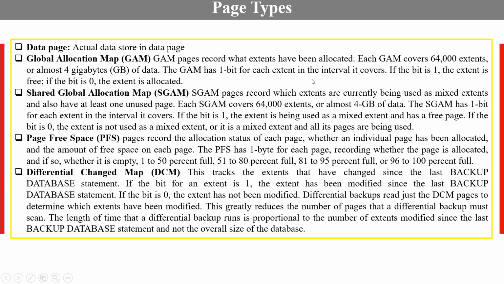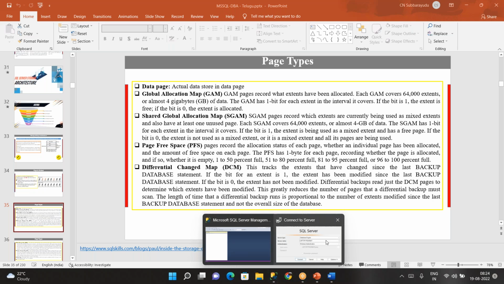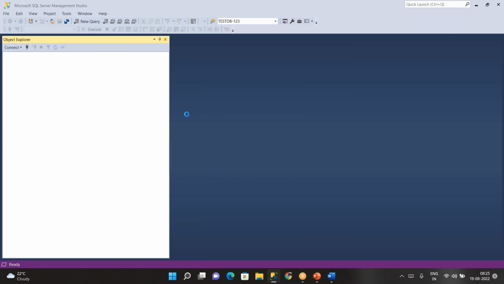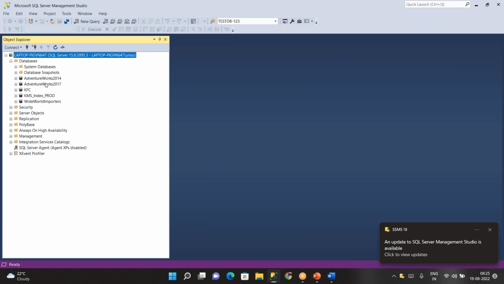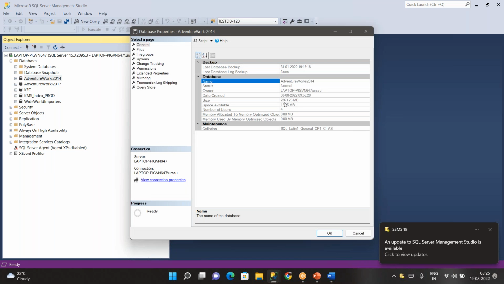Then you may ask one more question, sir. Subbu, you are telling me that the GAM page size is 4 GB, but my database itself is not 4 GB, right? It is only 2 GB. When you see the database size, it is only 2.8 GB, sir. One GAM page size is 4 GB, you are telling me, then how come, Subbu? How can I trust you, sir?